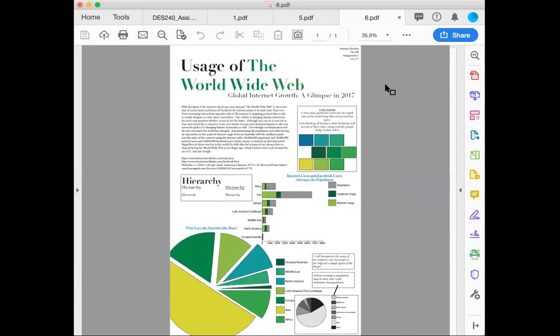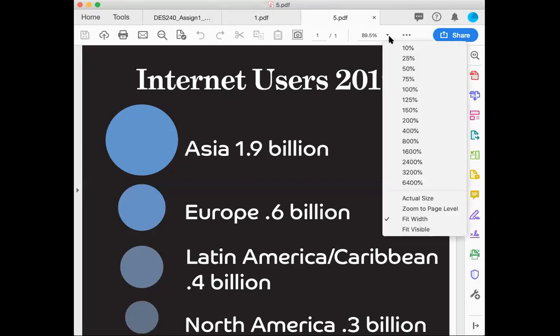Okay, let's see, this one has a lot of details in it. I would say this one probably is a little harder to follow because there's a lot of different graphs. So I would probably keep it a little bit more simple, like the other ones that you saw.